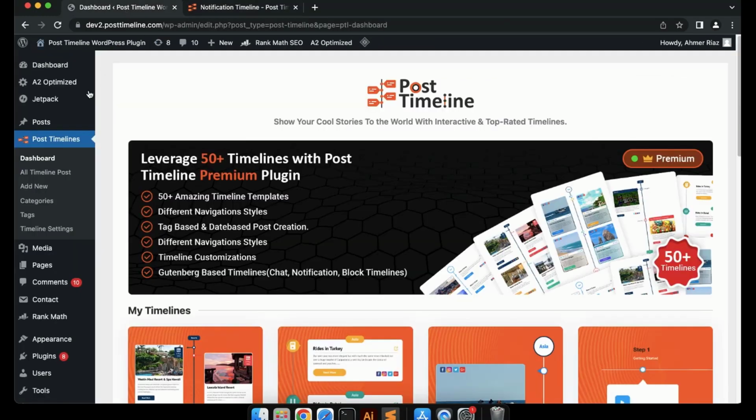To create a notification timeline, we'll need to create a new page so we can add our Gutenberg notification timeline. To create a page, go to the Page tab and add a new page.